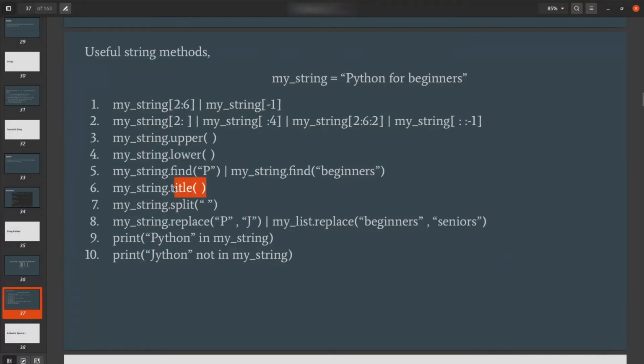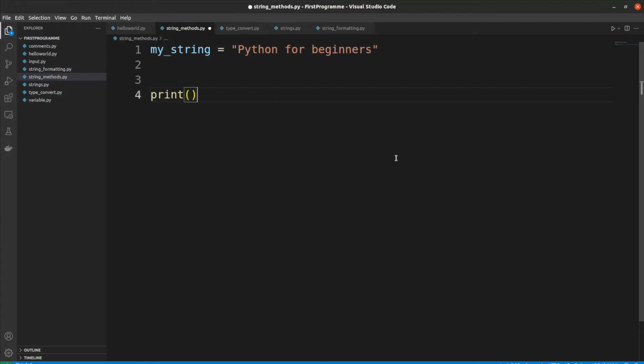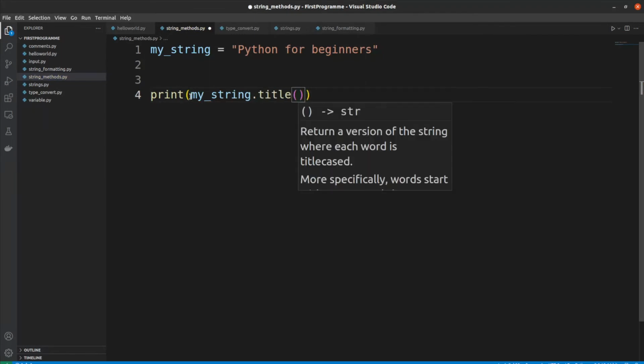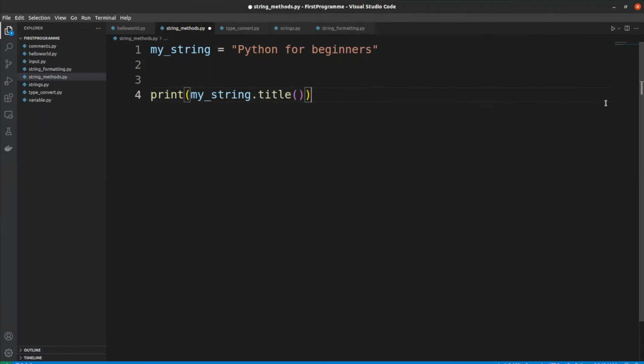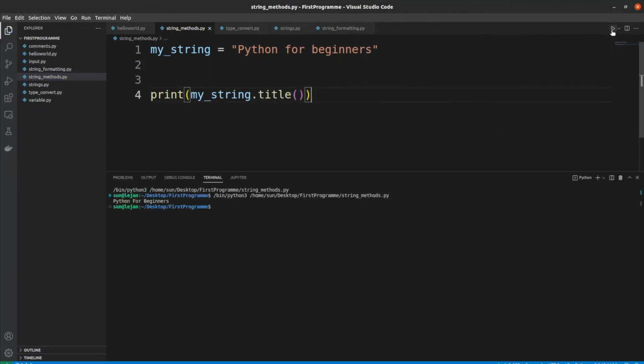Now let's take this title method. Same as the previous upper and lower methods, this title method capitalizes the first letter of each word, then returns a copy of that string. Here you can see the output.